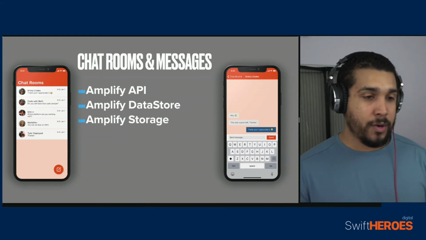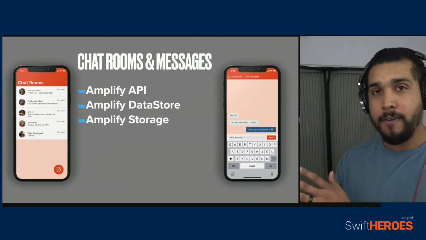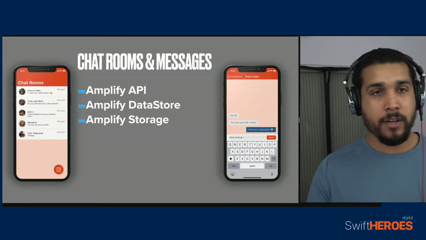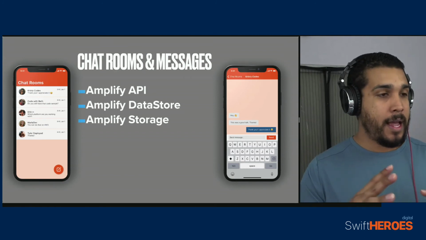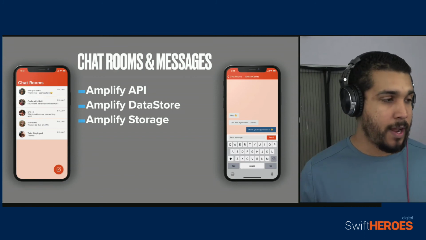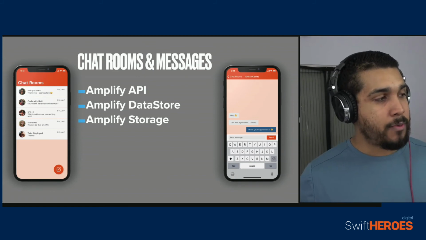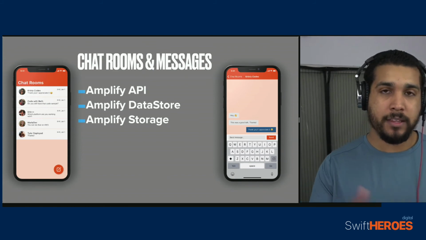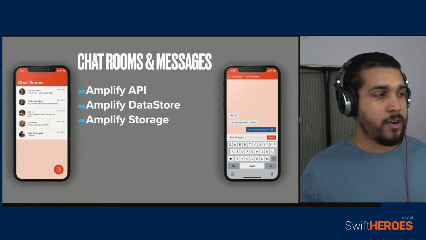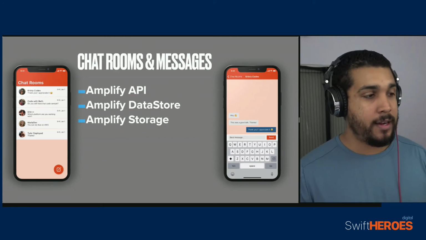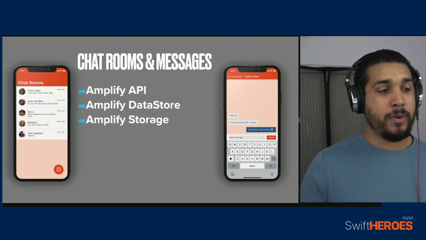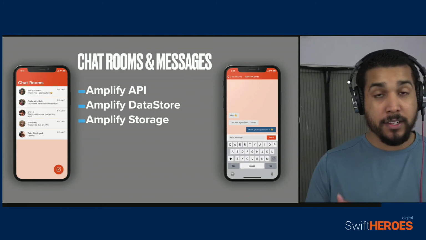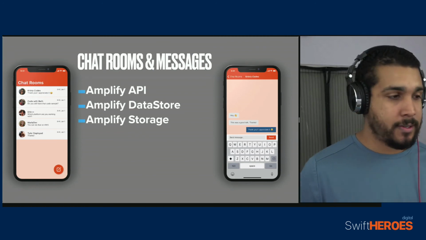So Amplify Storage is going to be where you're able to save files to, right? So files encapsulates photos, videos, audio files, pretty much any multimedia, right? So in this app, what we would need to do is we would need to save the user's avatar somewhere, right? They update their profile, they need to save their avatar, bam, we put it right there in Amplify Storage. And then we would save a reference to that value that is saved into storage into our database.